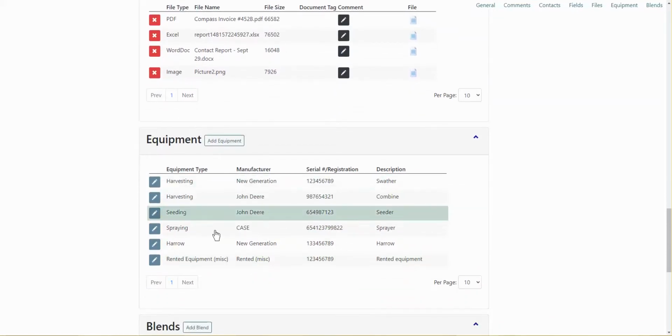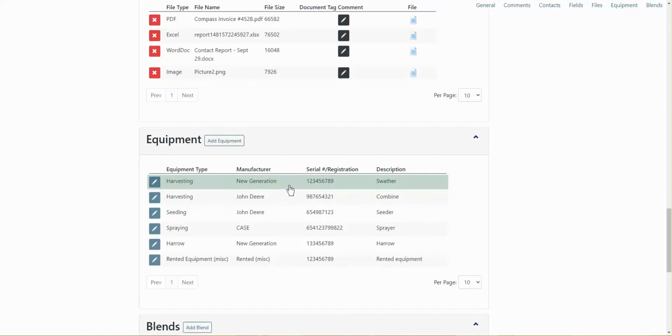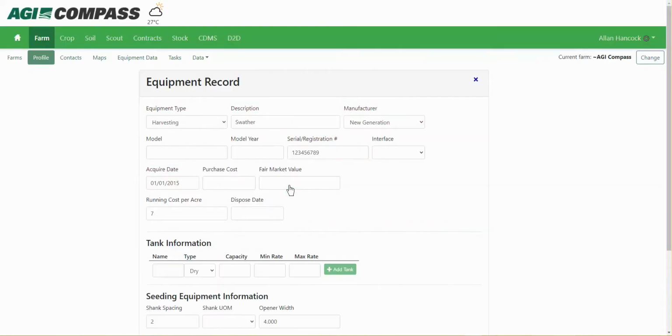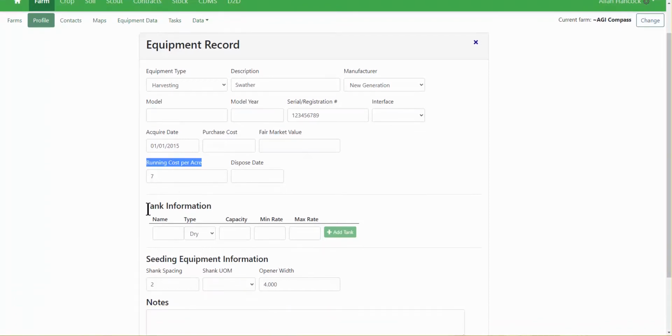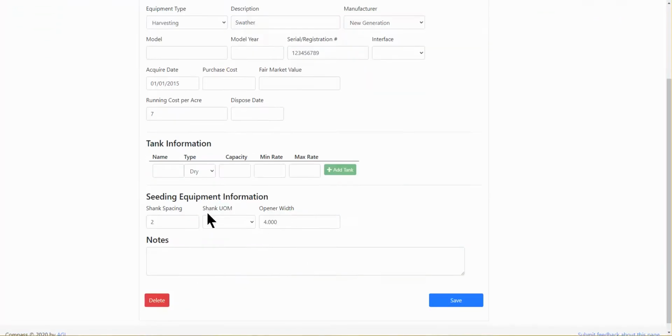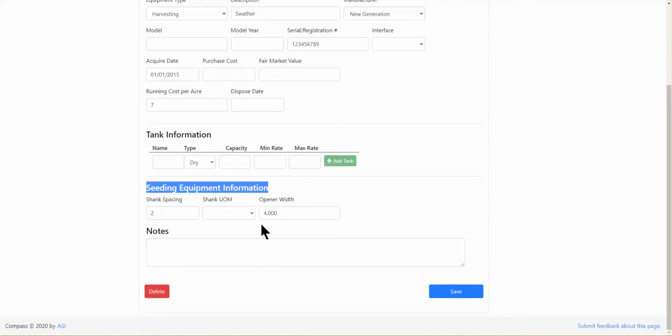Next on the profile, we have the equipment section. So within Compass, you can track all of your pieces of equipment, but one of the highlights of this section is not just tracking the details for that equipment, but being able to apply a running cost per acre. Within Compass, we've built extensive expense tracking options for your crop plans, including your equipment per pass costs. And by applying a running cost per acre in here, when we apply this piece of equipment to a crop plan, Compass will automatically multiply the running cost per acre by the amount of acres applied to give you a per pass cost.